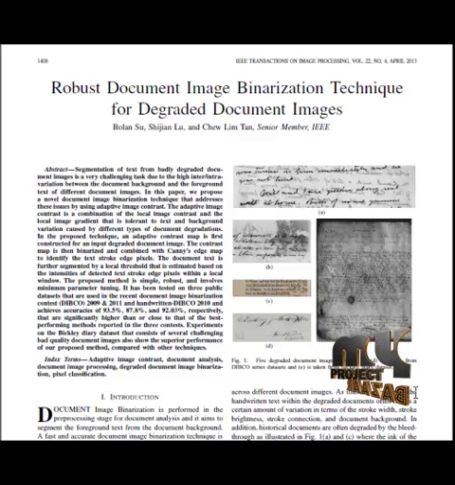Let me discuss the process of a robust document image binarization technique for degraded document images. Document image binarization has been studied for many years to restore degraded text documents. Many algorithms were previously used in order to solve this problem.